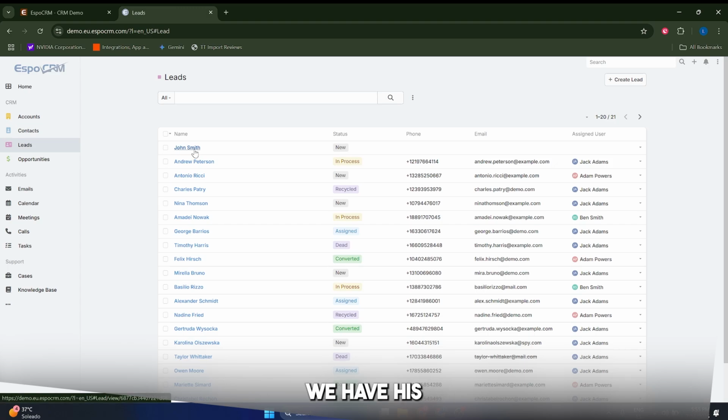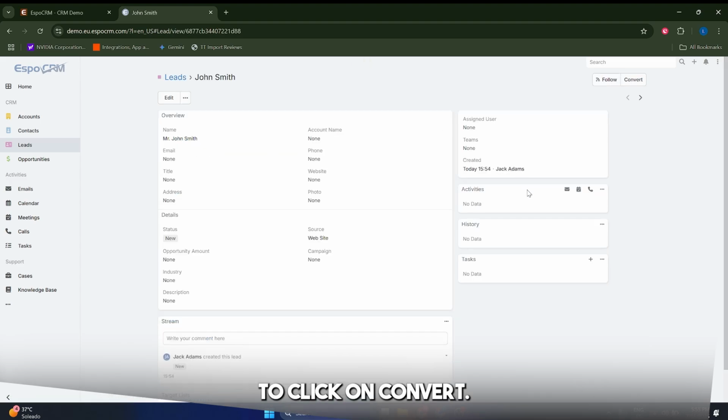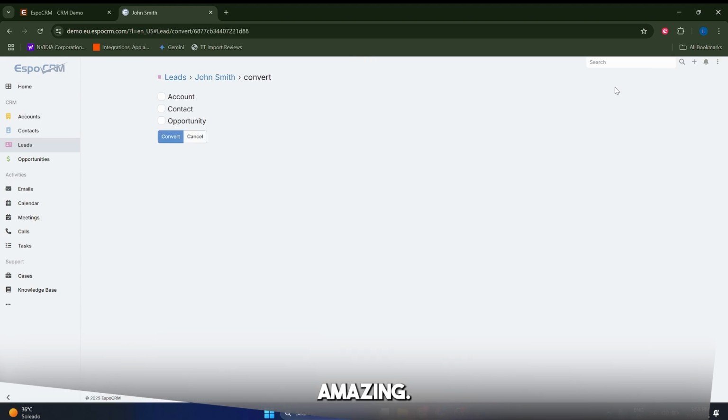Now, let's say that we have his phone number and we have called him, okay? We have set up an initial call where we have qualified him. Now, he's a genuine prospect. We have verified that. What we're going to do is convert the lead with one single click. And how are we going to do this is by clicking into his name in here, and we're just going to click on convert. Amazing. Now, Espo CRM is going to intelligently transform the lead into three separate but linked records.